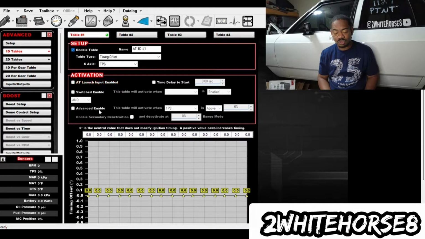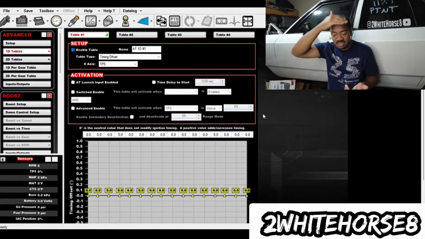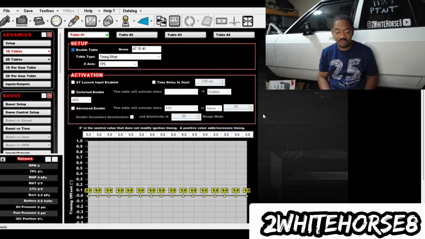Like, say if you want to do your launch control here, you can do your launch control and you can tell it only to work when you hit a button or something. So say if you got a two-step, you could end up doing different things with your two-step through these tables, advanced tables. I mean, that's pretty cool.